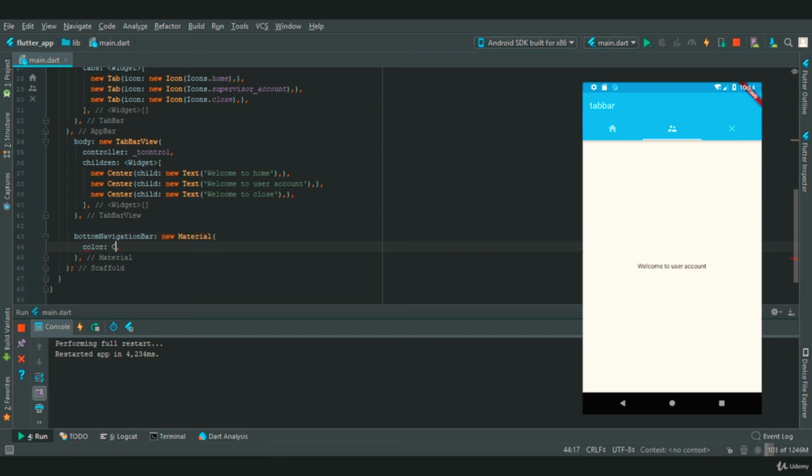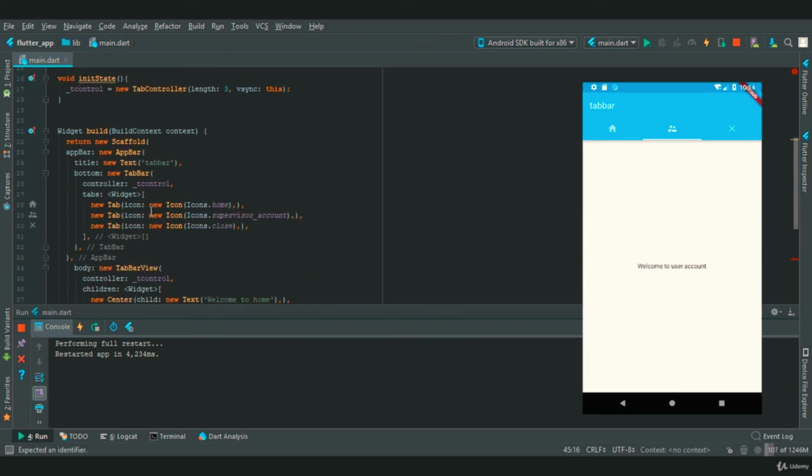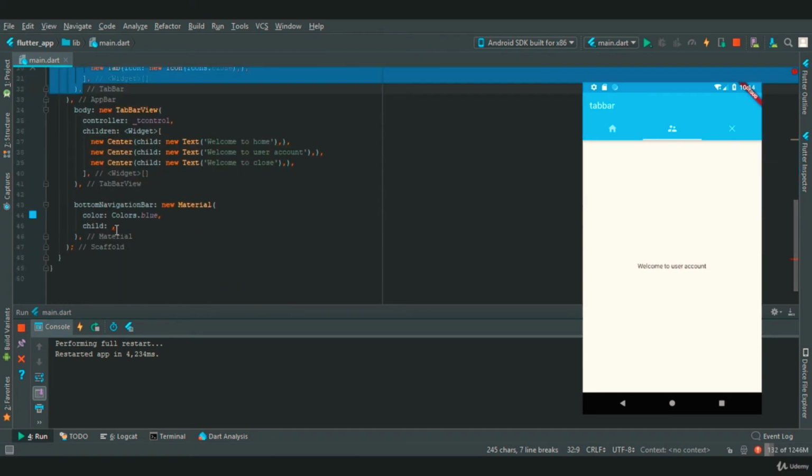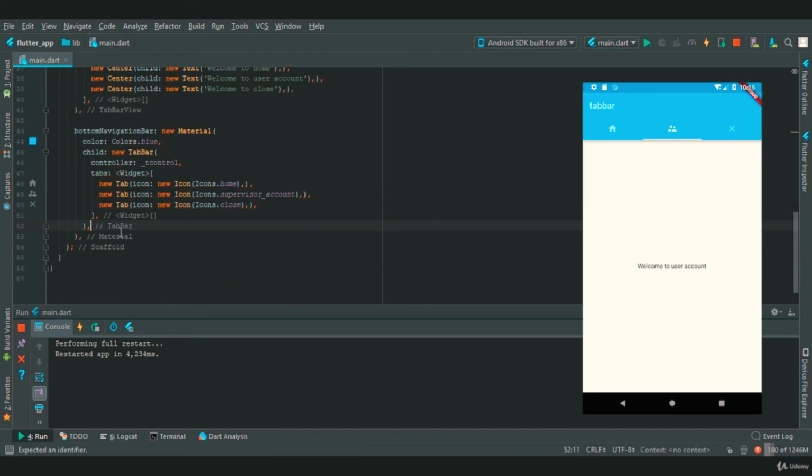So we'll say colors dot blue, and in this there is a property called as child, under which we will provide a tab bar. So we'll copy this tab bar and paste in child. Now let's restart our app. And as you can see, we have also created the bottom tab bar and it's working properly. So that's it. That's how you create a top and bottom tab bar in Flutter.